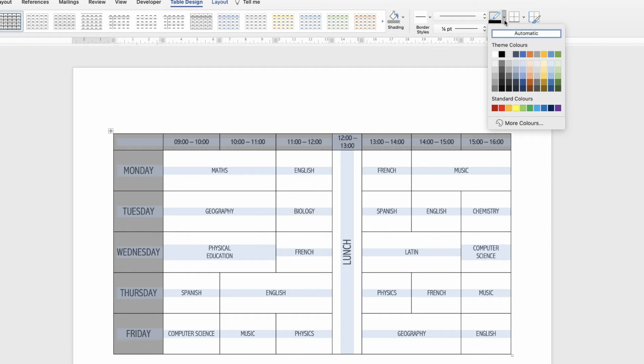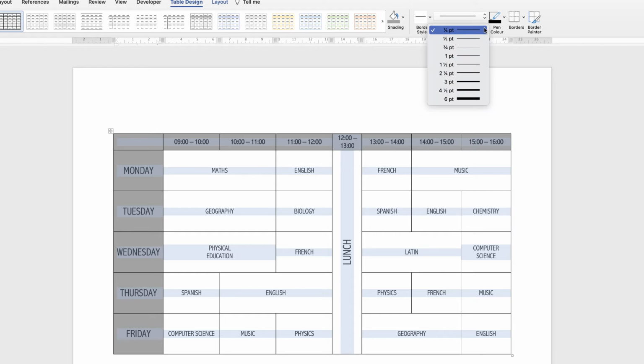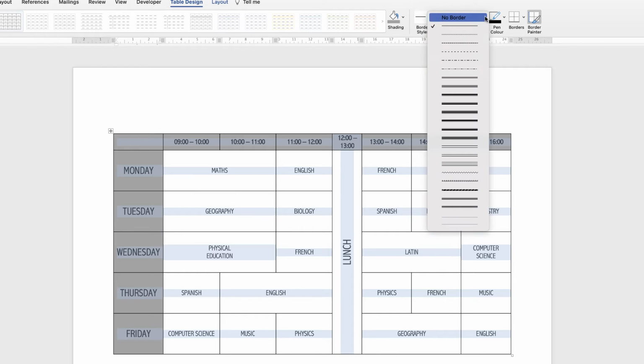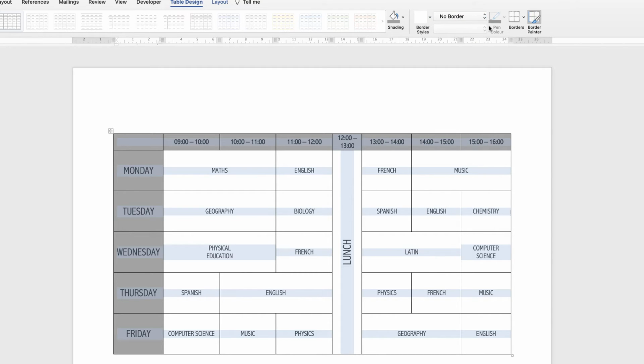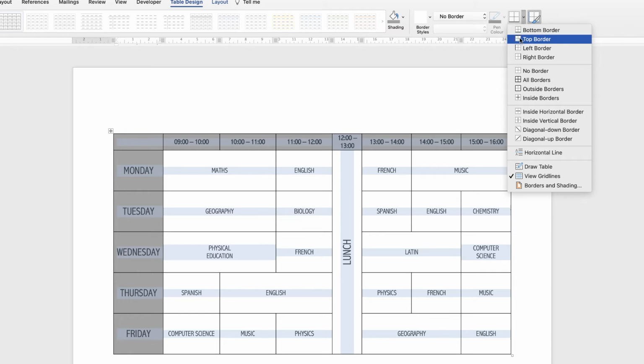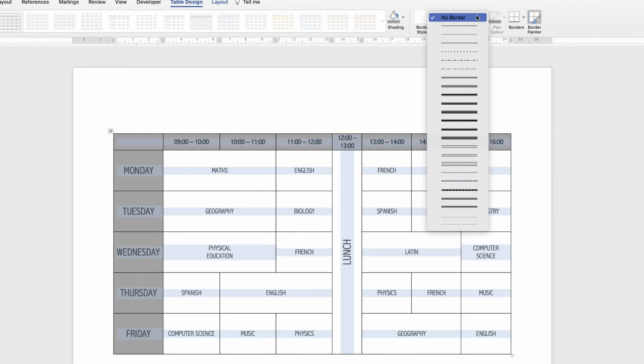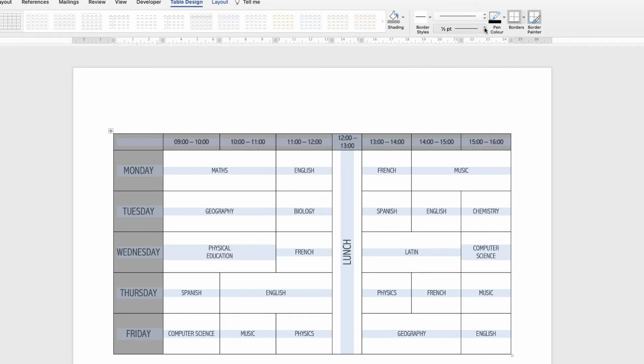You can change the color, you can change the thickness, you can change the style, and you can select which borders you want to apply those different designs to. So let's go to a normal border. Let's increase the border thickness to 2¼.